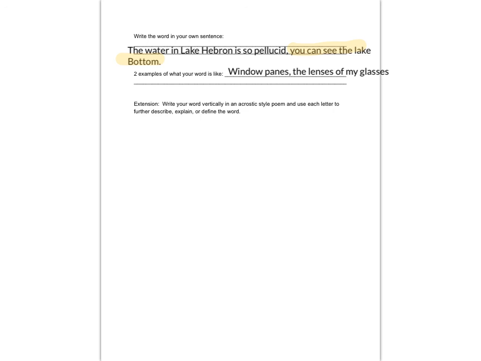If I've done those accurately and correctly, I've met the standard. If I want to go ahead and exceed the standard, then I would do the acrostic poem, and we're not going to do that one today. We're just going to show you. You start with your word, you write it vertically, and I'm just going to work with pellucid because pellucid and pellucidly have the same meaning. Pellucid is an adjective and pellucidly is an adverb.